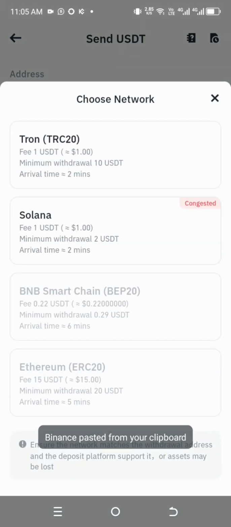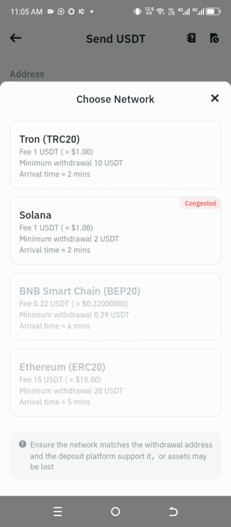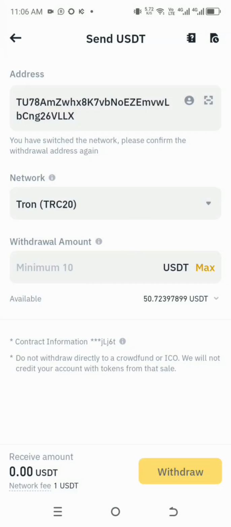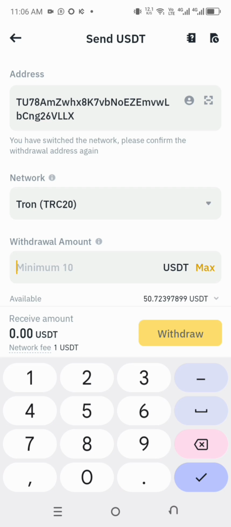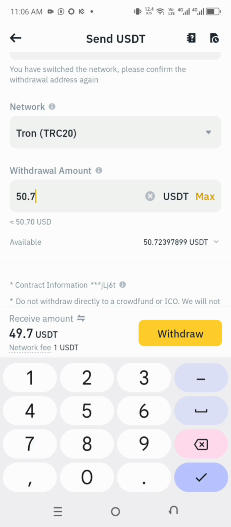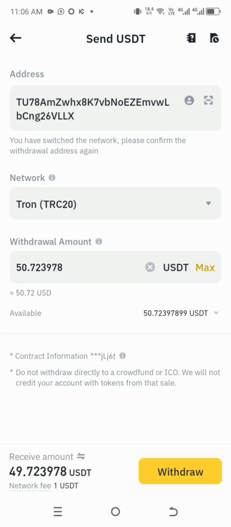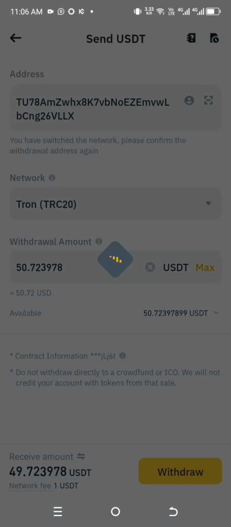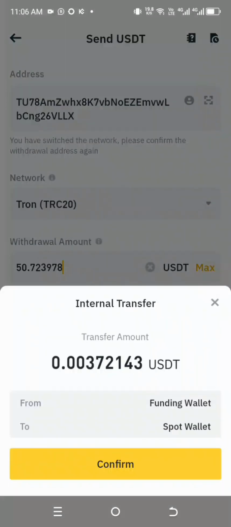Then you're going to choose the network, which I always ask you to do, TRC20. Then we're going to input the amount, which is 50.722. I told you that there's going to be charges, so you receive 49.7239 USDT. All you need to do now is make sure you have an available security verification. You're going to receive 0.0037143 USDT in BTC equivalent.